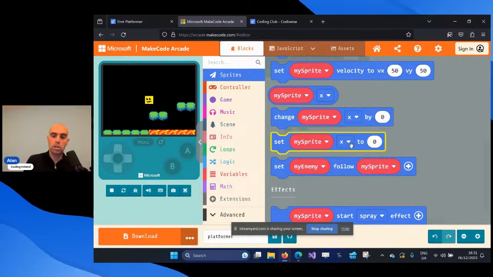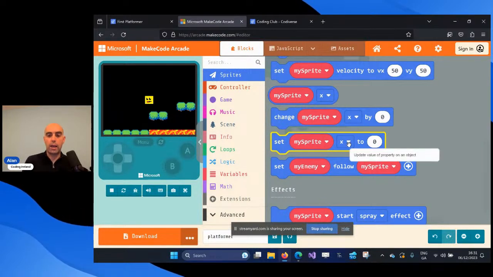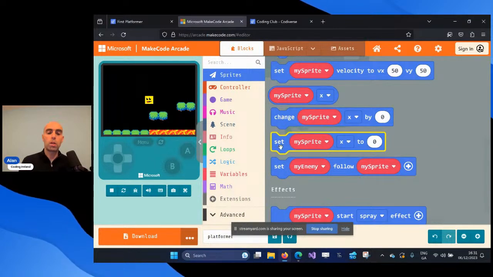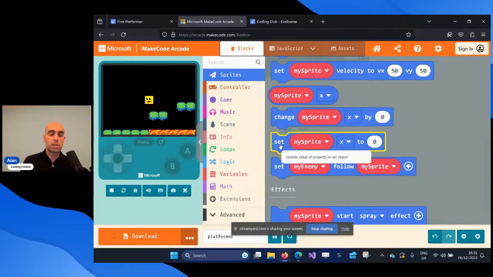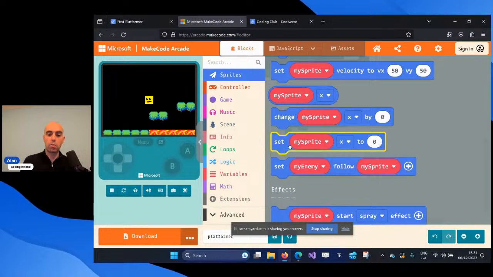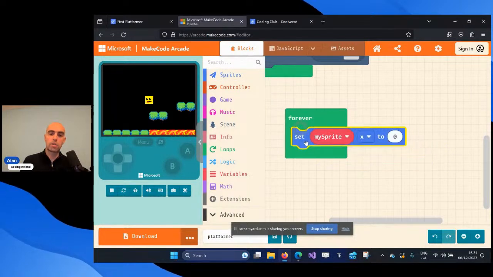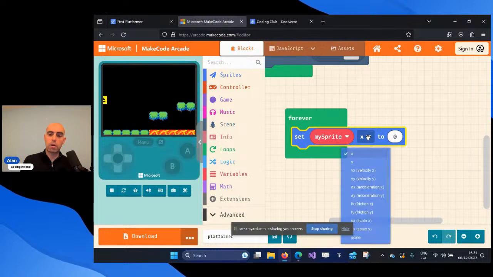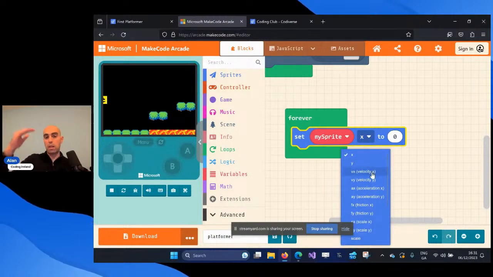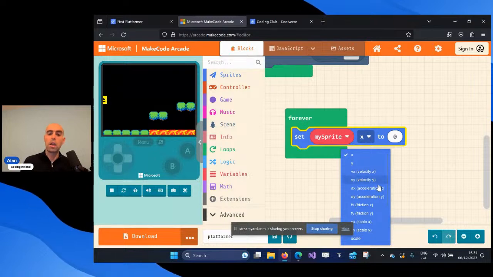But do you notice that there's a little white arrow beside X? That means we can change X to be a few different things. So what we're going to do is, first of all, drag this block in. So set my sprite X to 0, drag that in and put it inside the forever like that. Then we're going to click on this little white arrow beside X, and it gives us this menu of all these different things that we can set for our sprite, loads of different things. And what we're going to set is the VY velocity Y.